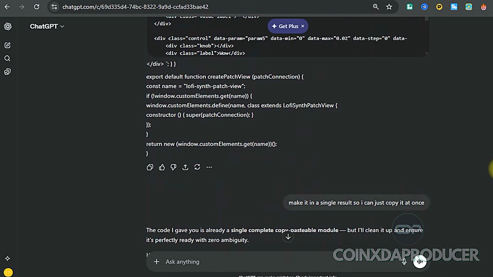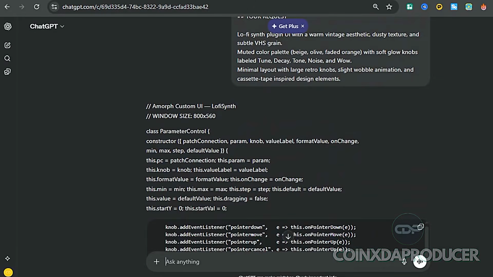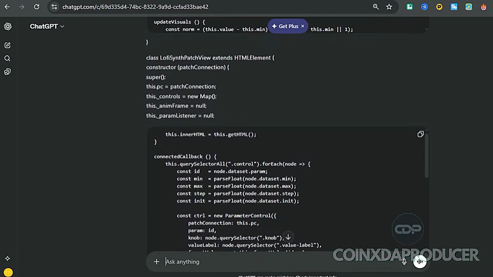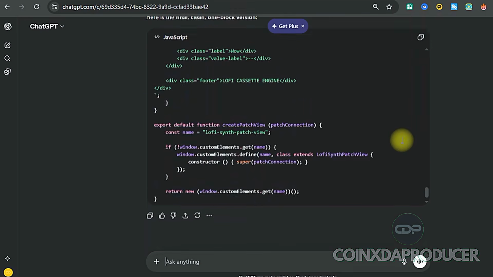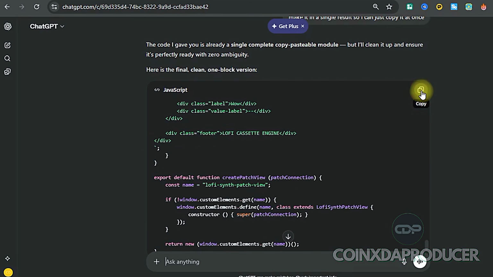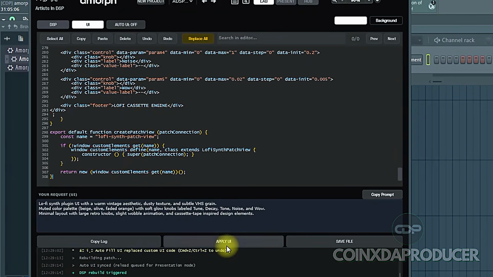But before I copy, I needed to show you this. Previously it gave me the answer but in different segments, so that wasn't okay. I told it to make it in a single result so I can copy it at once, and then it gave me this final result. I'll copy it and head back to FL Studio and then paste it here and click compile.